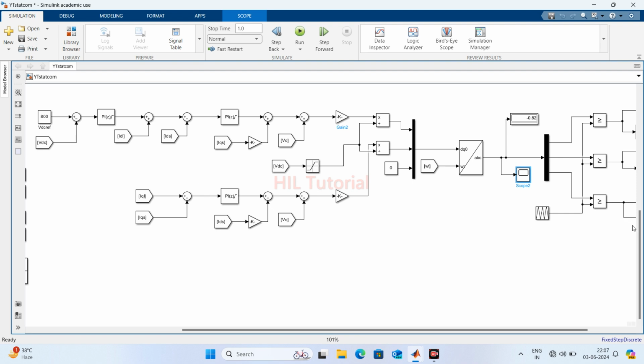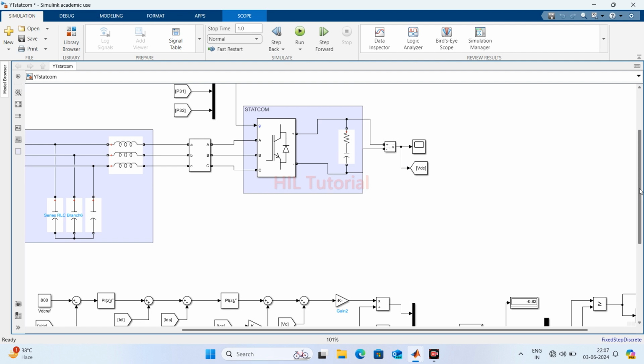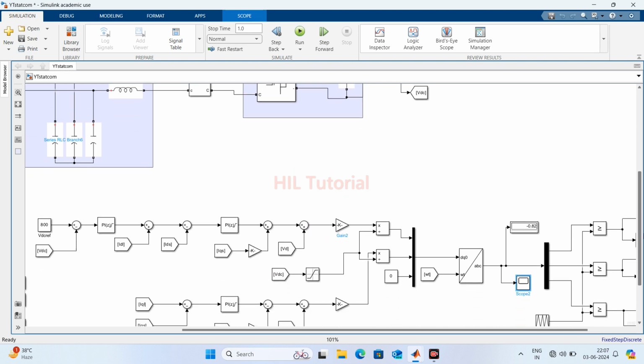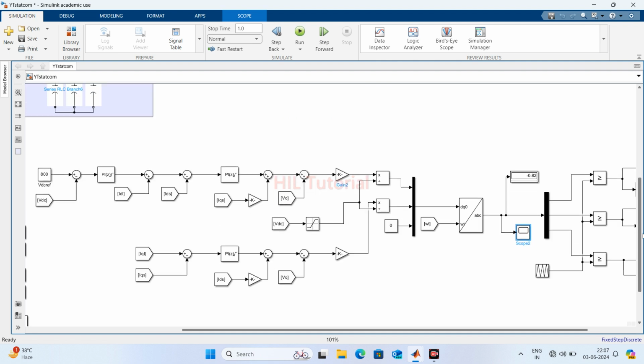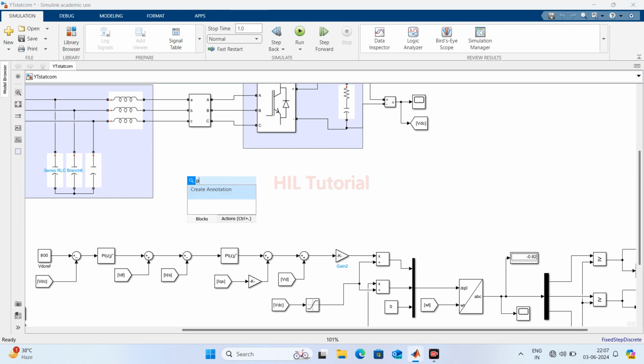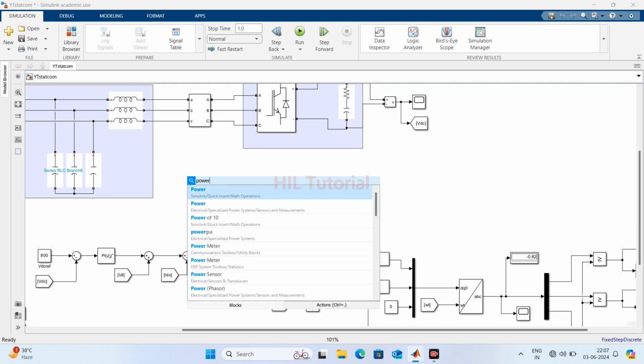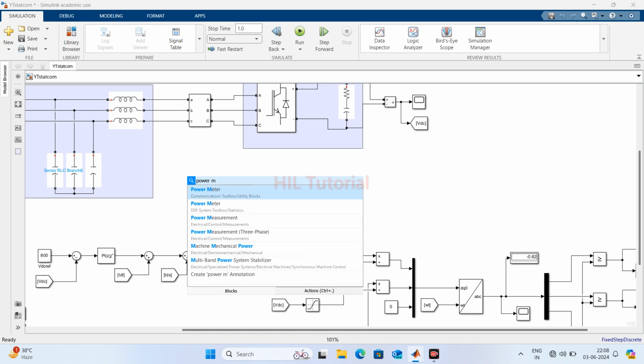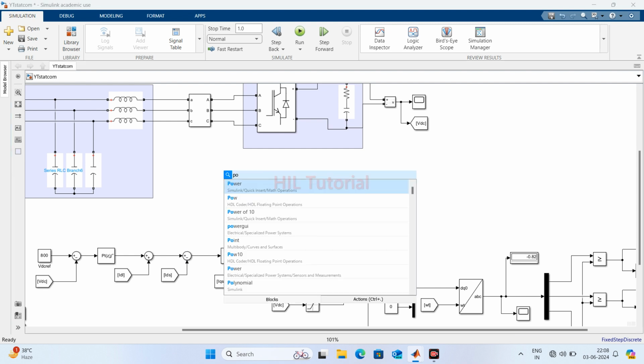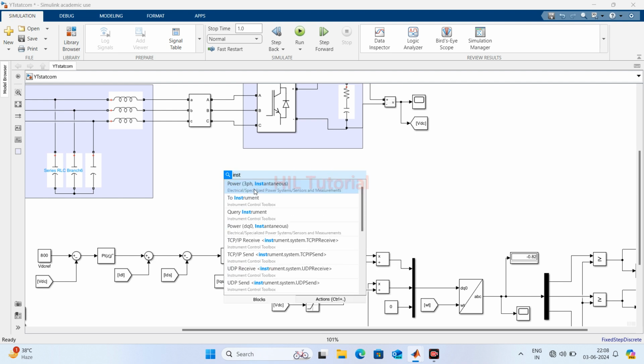Now I will search here. Okay, no problem, I will search here. So power measurement. Three phase power measurement we will take. Power measurement block that we will take from three phase instantaneous, but it is not coming right now. So we can search for instantaneous. Yes, this one we will use.